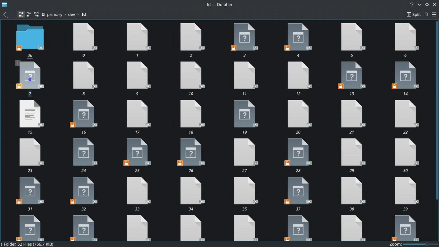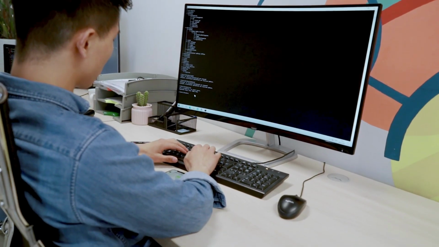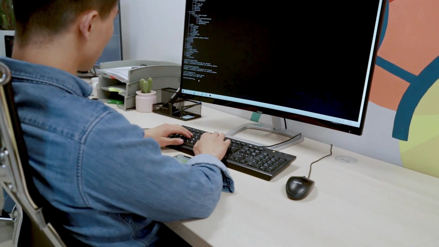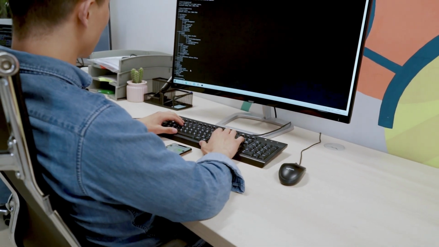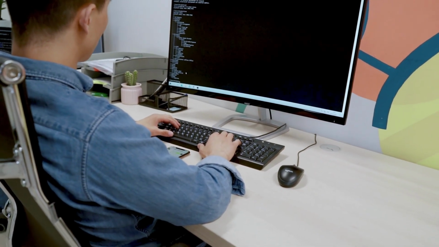Programs use the files in the dev directory to interact with different devices, allowing you to type, move the mouse, see things on the screen, and do all sorts of other tasks. It's how your computer talks to its hardware and makes everything work together smoothly.